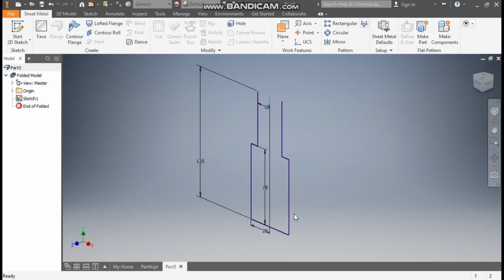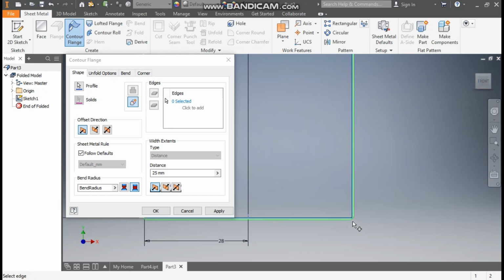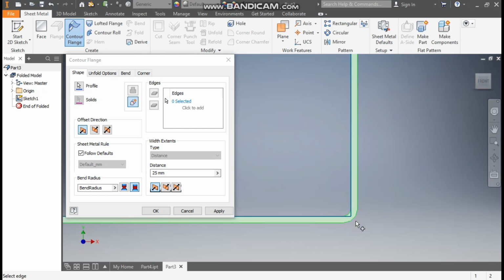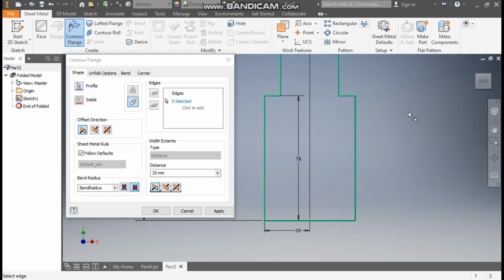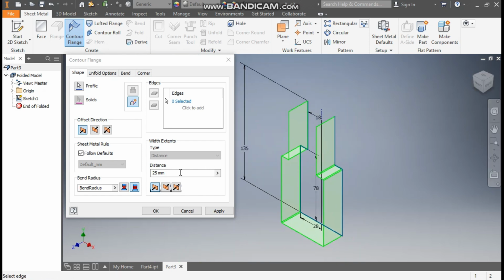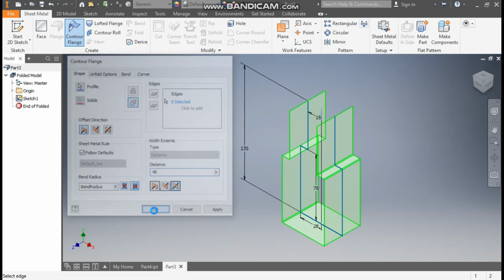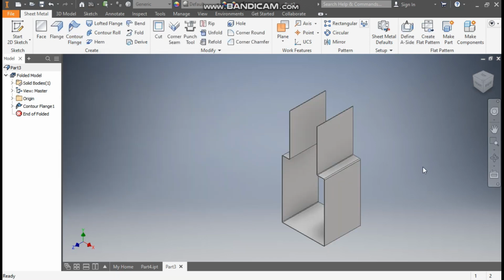And here take the contour flange. So this will make a flange profile. Go to front view. This profile will be made outside the sketch. Go to home. Now here we will click on symmetric and we'll give a dimension of 48 mm. Now press OK. So this will be the profile.